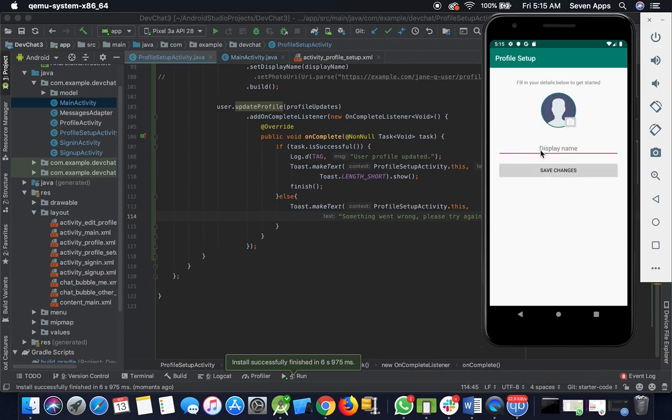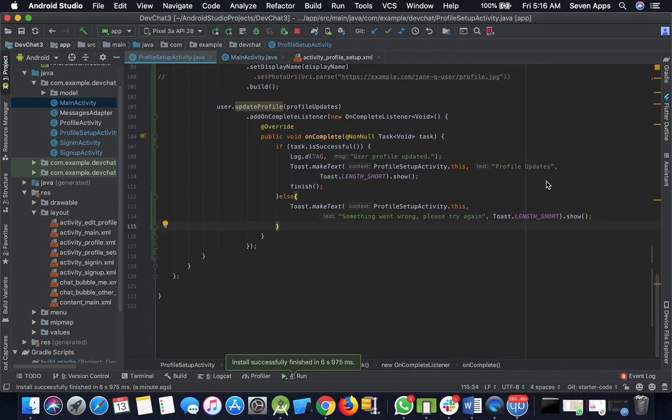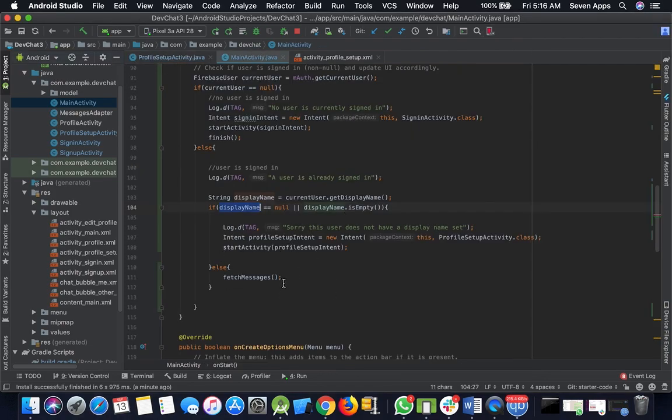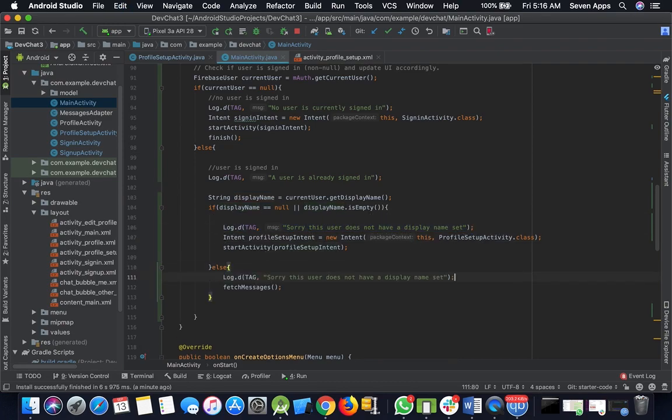So we just put your name, then do a save changes. It's going to give you a toast: changes saved. Profile updated. See? Now it takes us back to our main activity. It means everything went well. It takes us back here. So let's add another toast here.